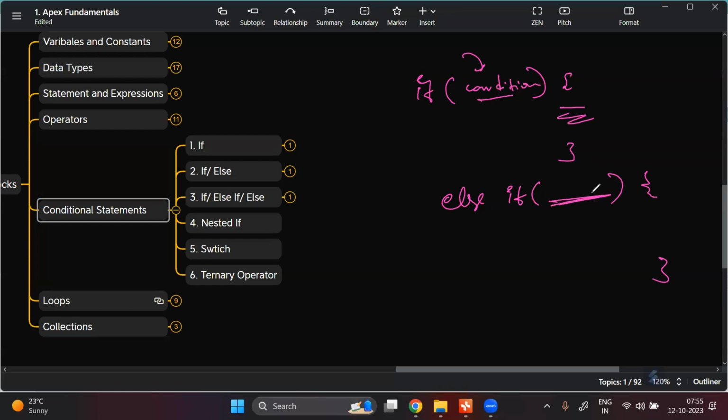Whenever you are writing if, else is not mandatory. The same way, while writing if else if, if you want to use one more else condition here, you can have that else. Otherwise, you can just simply skip it. That's what if else if is all about.